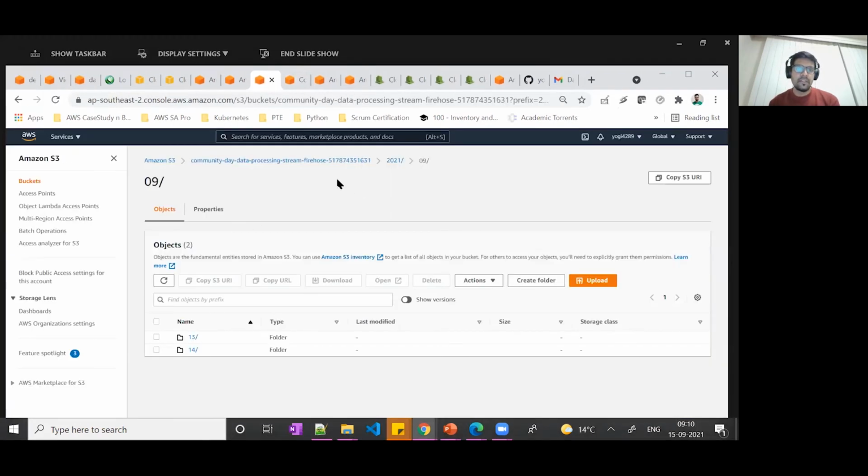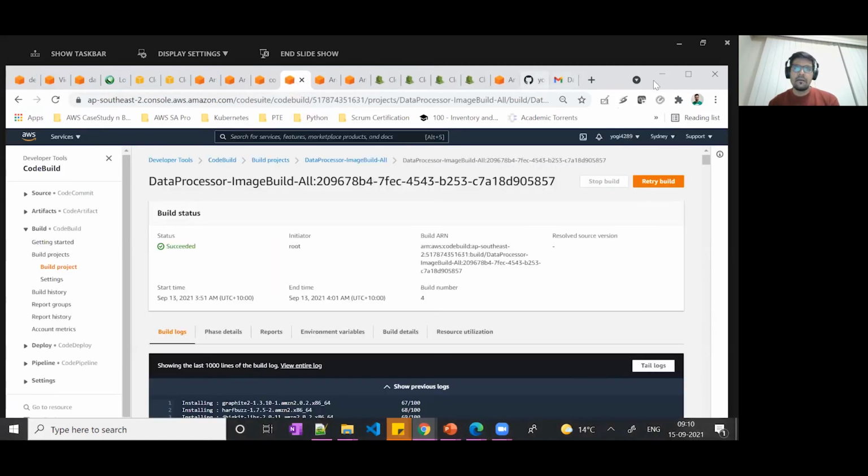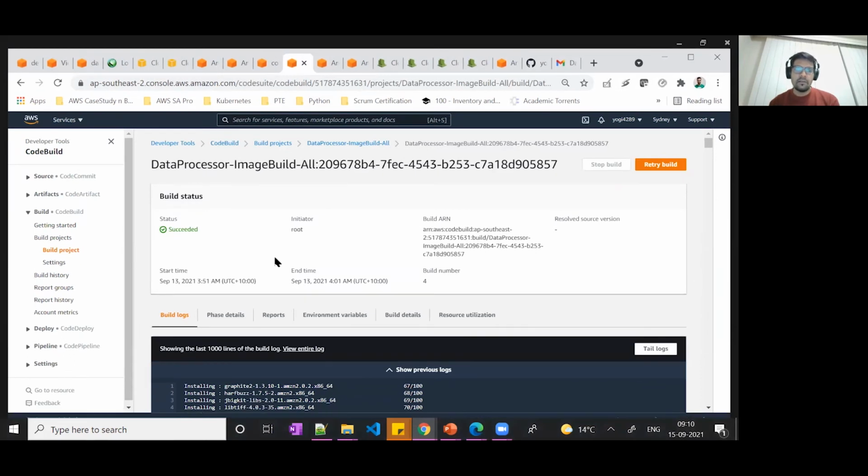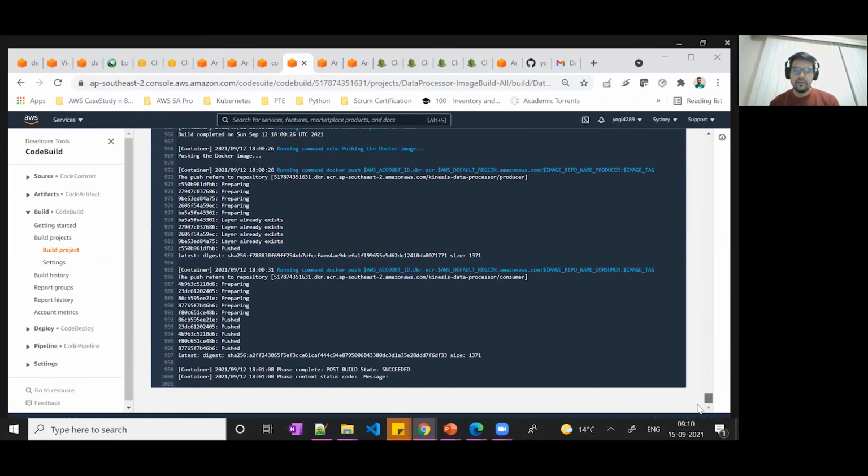Yeah, this was the S3 destination bucket for that delivery stream, or Kinesis Data Firehose. Now this is the CodeBuild project I was talking about. I have already executed it, and it is basically creating all the Docker images for both producer and consumer and pushing them onto my Docker ECR repository.